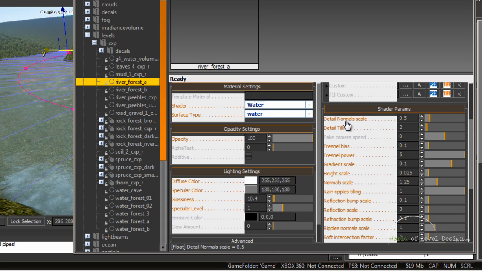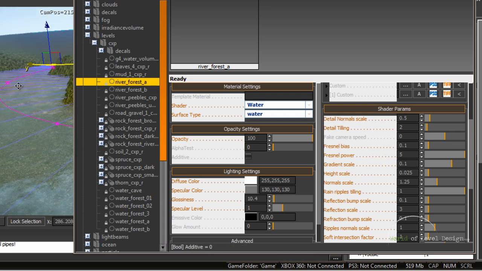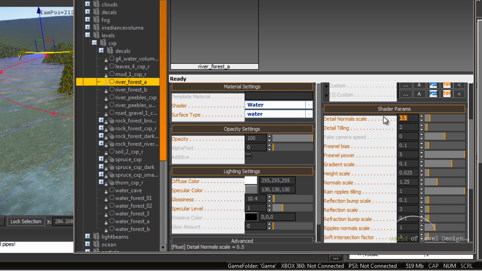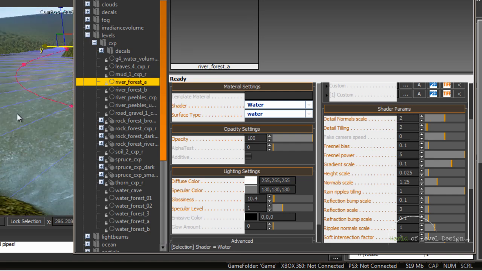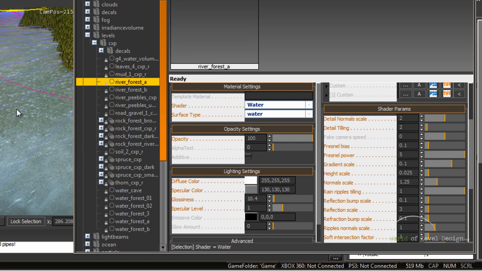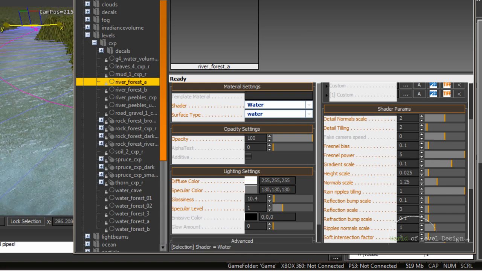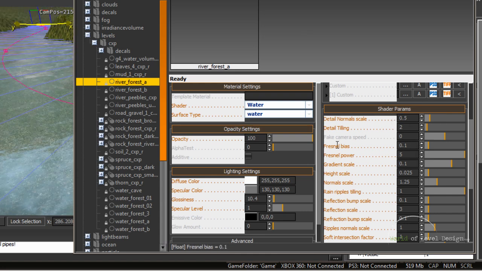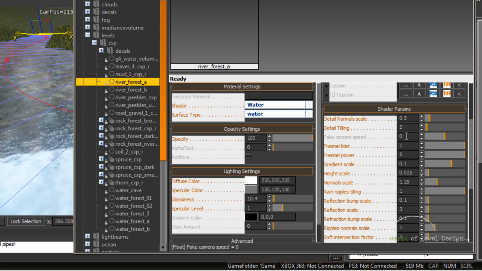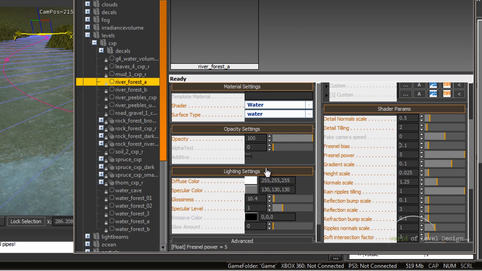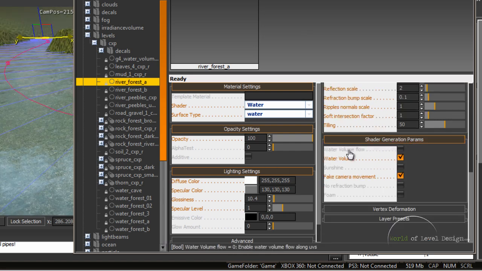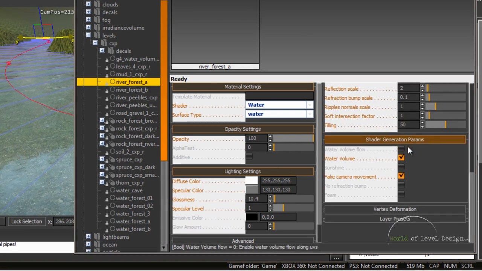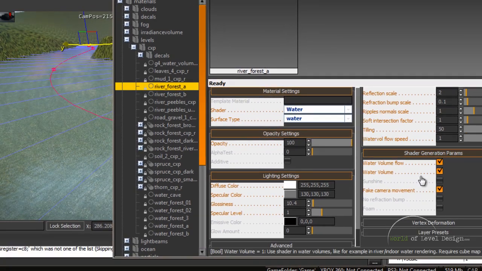Shader parameters has quite a few options of how you want the material of your river to behave. So let's say we modify detail normal scale. Let's set this to 2. And you can see that it increased the texture, the material scale, a lot higher. And you can go through one by one and change the values and see what they do. And if we scroll down to shader generation parameters, we have a few other check marks that we can put in and see what that does to the water.